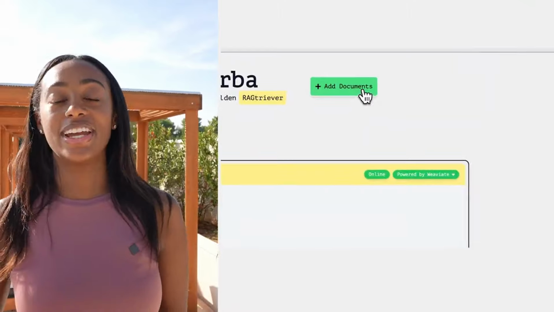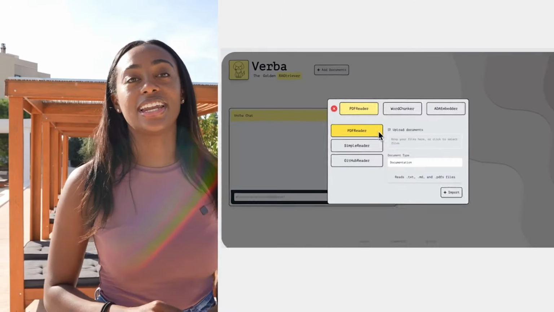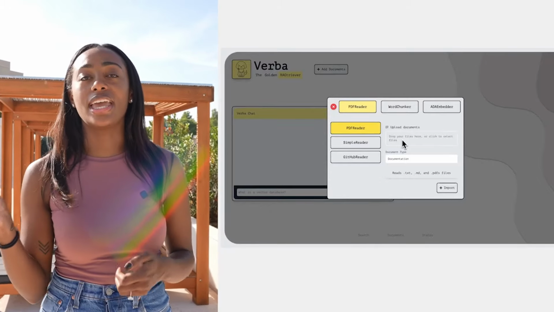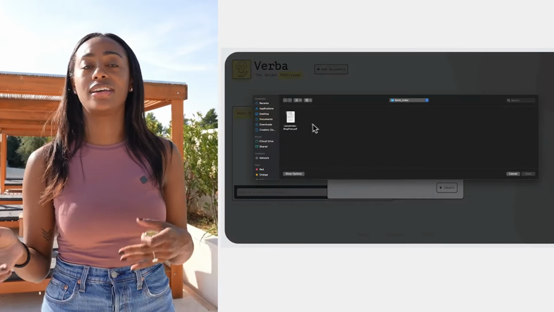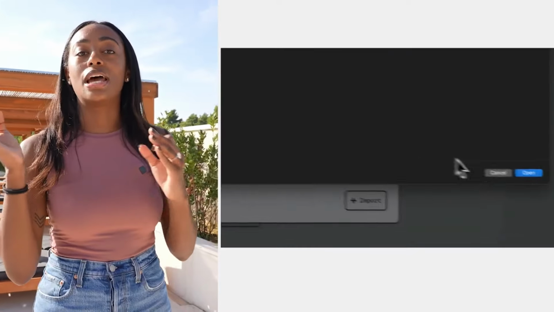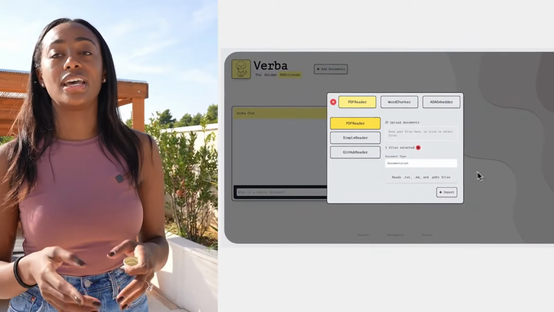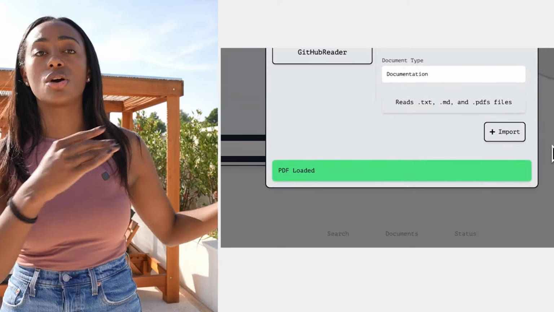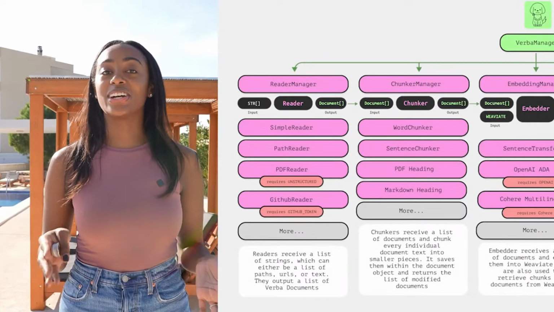Verba 0.3 is going to allow you to upload data directly on the UI. So in this example, I'm dragging in a document called Llama Index blog post, and I'm uploading it onto the front end. What this is doing is it's going to import this PDF file, and then it's going to go through the process of chunking it. Now I'll jump over to the chunker manager.